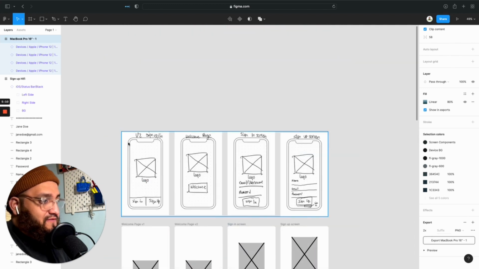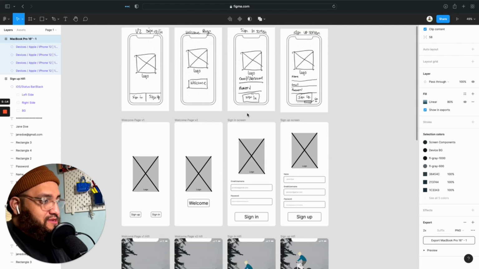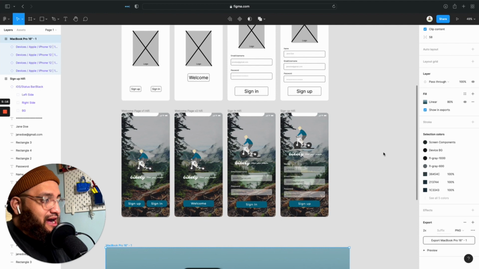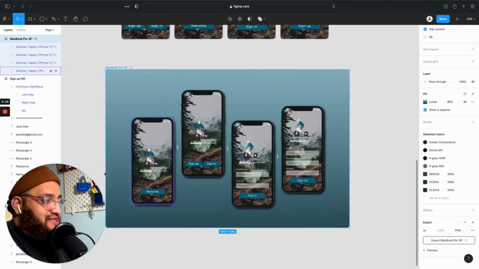We have gone from hand-drawn wireframes to digital wireframes to our hi-fi mockups, and then lastly we have created our design page right here.